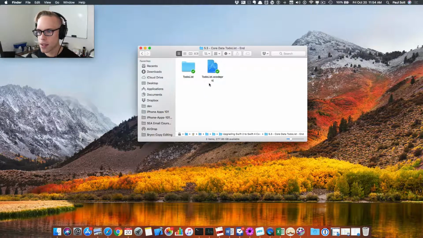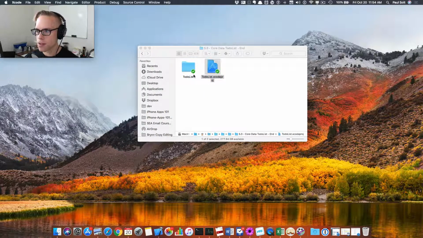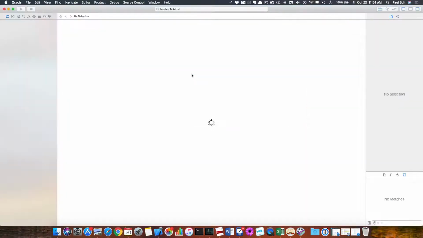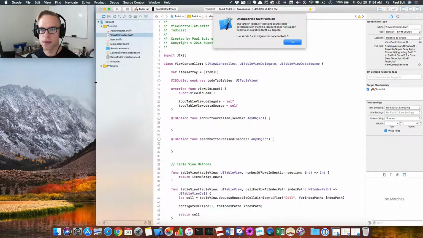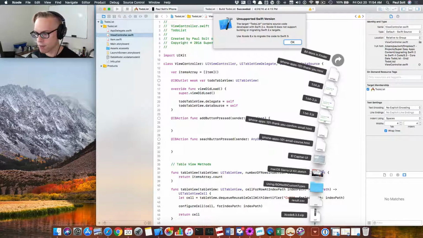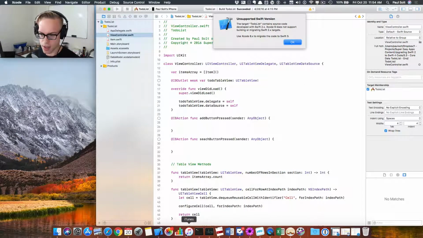So when I open this Swift 2 project that I wrote a couple of years ago, what we're going to see is that Xcode is going to have some issues. It's going to say unsupported Swift version. It's going to tell us that the app needs to be migrated in Xcode 8. So in order to do that, you're going to have to jump through some hoops, and you're going to have to download Xcode 8, which I have downloaded, and you're going to have to install that.